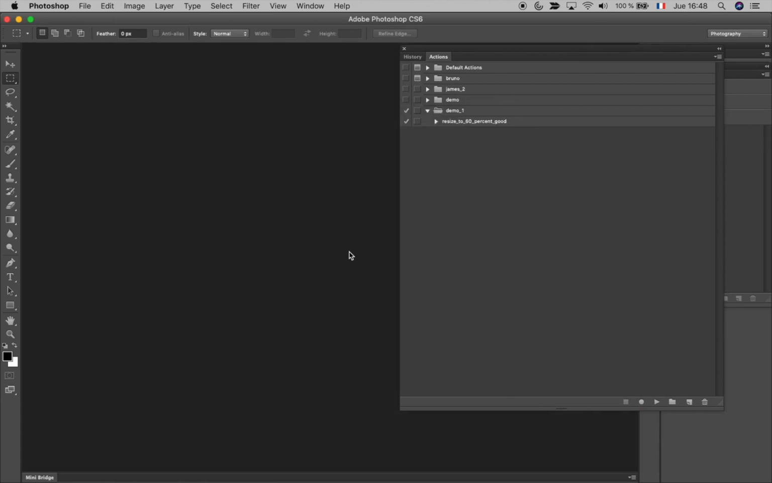So right now I'm going to stop my video and go to the programming, leveraging this resizing to 60% with AppleScript. Okay, see you in a minute then.